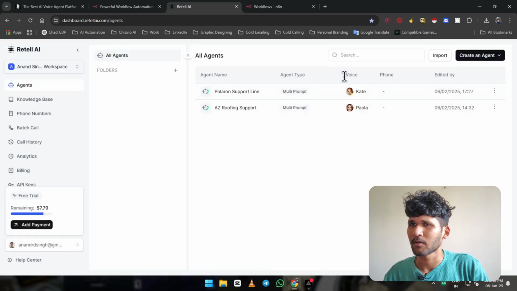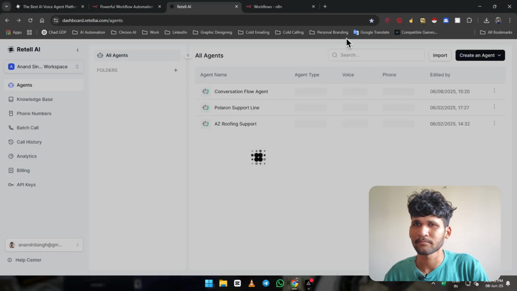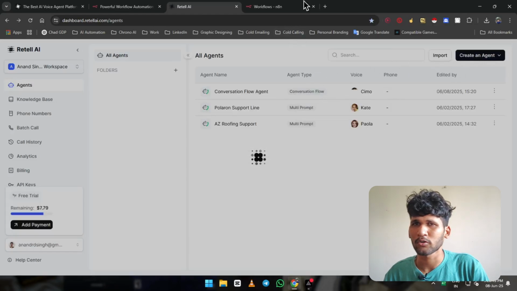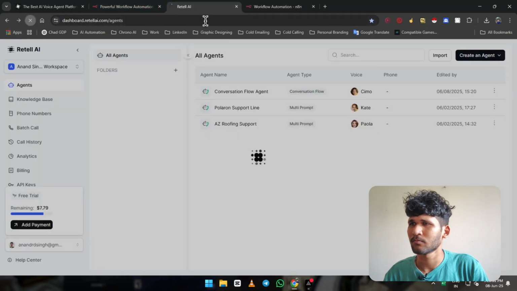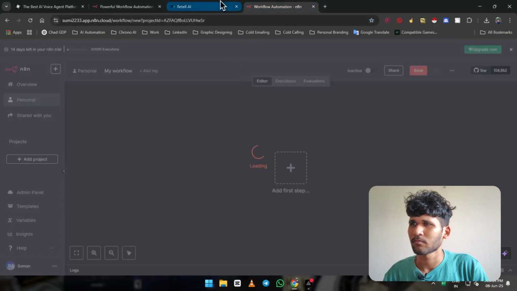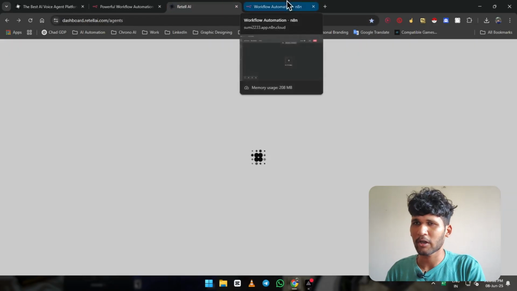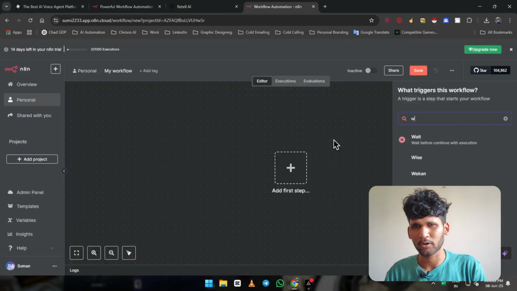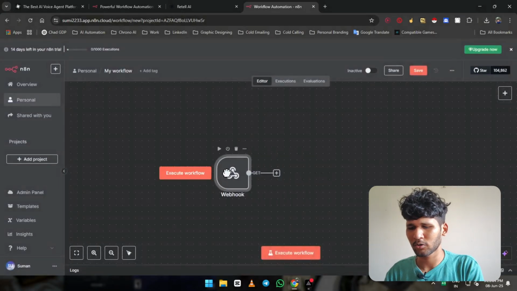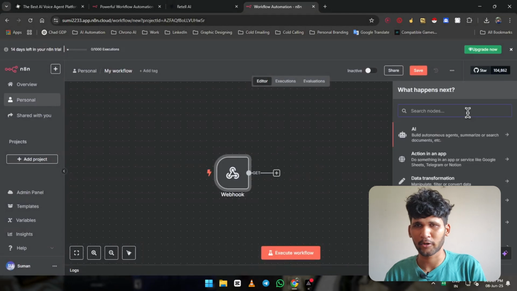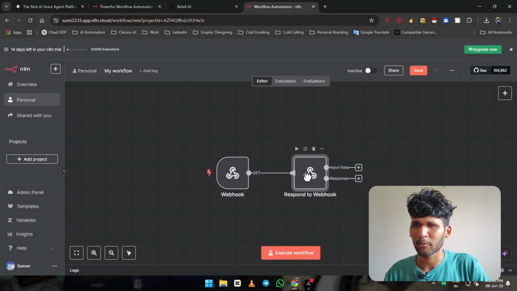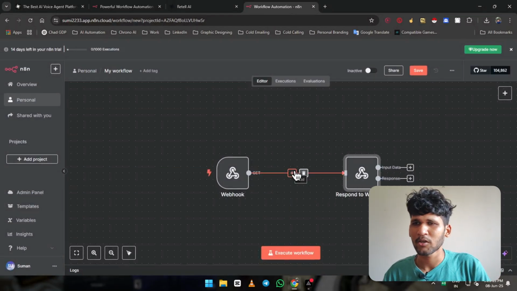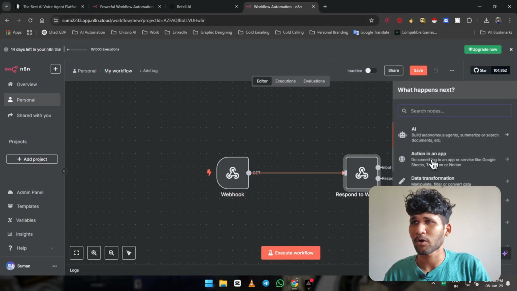Okay, so create one. Here also create a new workflow. Here you have to click on the tab key and just place a webhook. Leave it for now, and also again add respond to webhook. Okay, so this is going to be your webhook. And for example, let's say a use case, you want to add some information into a Google Sheet.